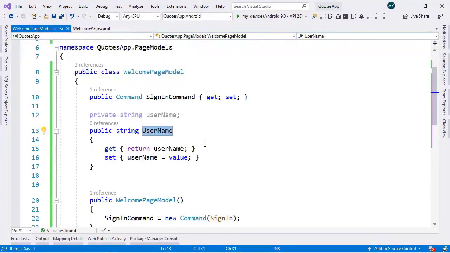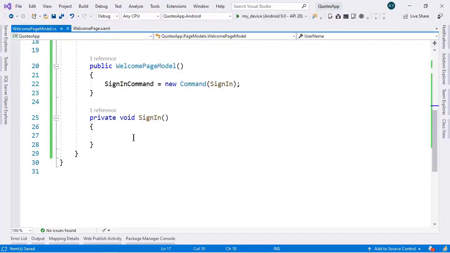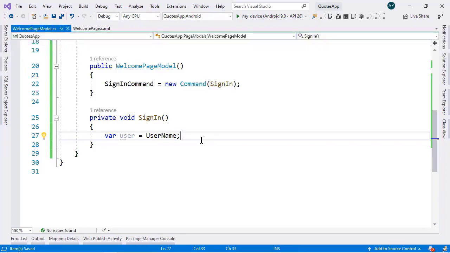Now, in the welcome page model, you'll see that we have already created this sign-in method. So inside this method, let's use this username property and assign it to the variable user. Well, this is just for testing purpose. I'm just going with this approach to demonstrate to you how things actually work under the hood. Alright, now let's add a breakpoint with this line and let's execute this application.